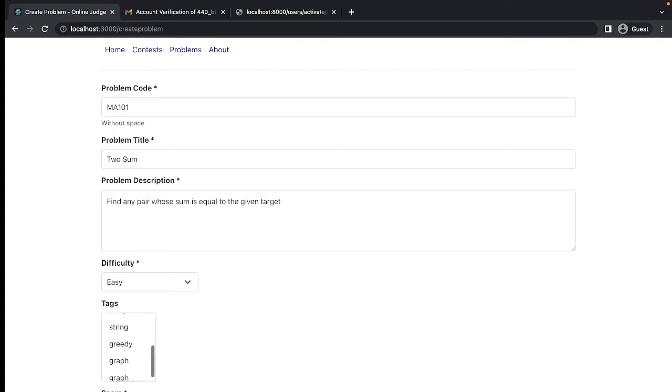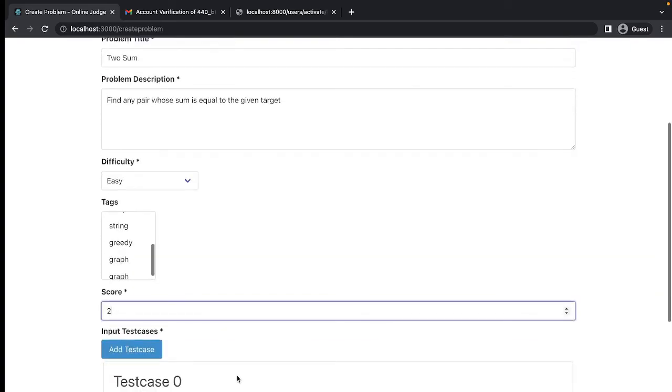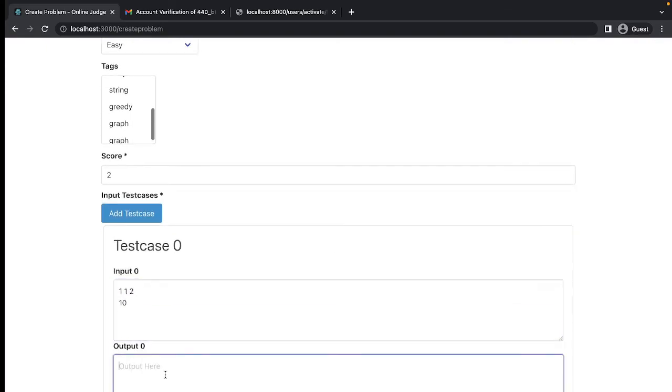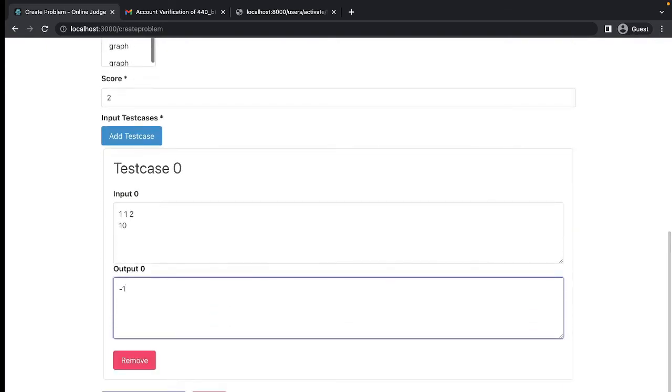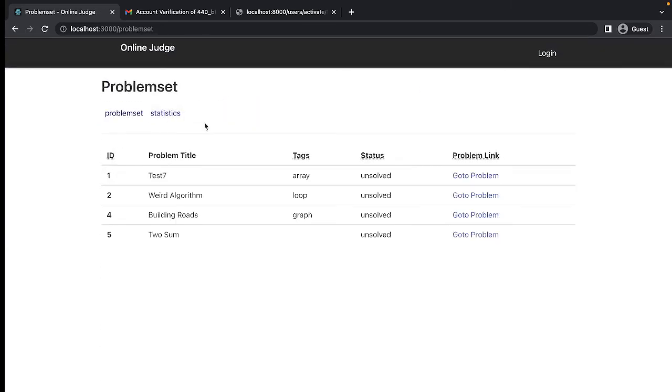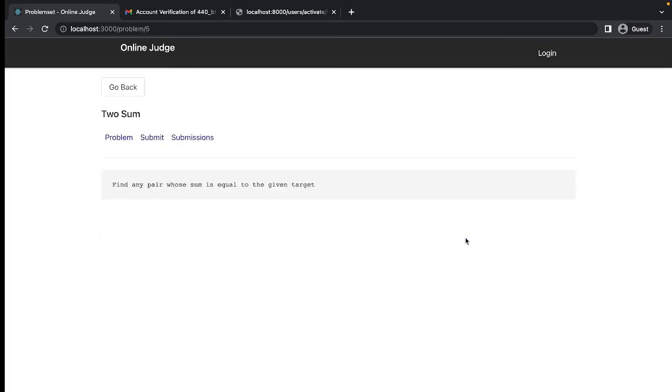There are several tags that have been given. The user can also assign a score, and the user also has to assign sample input and the corresponding output. Now our problem has been added, and if we go into our problem section, we can see that our problem is added, and for this also the user can submit.